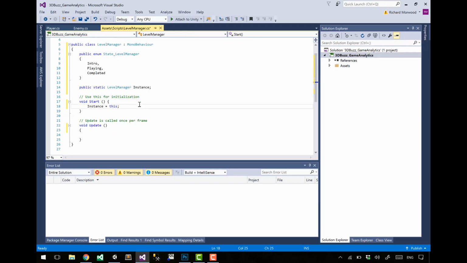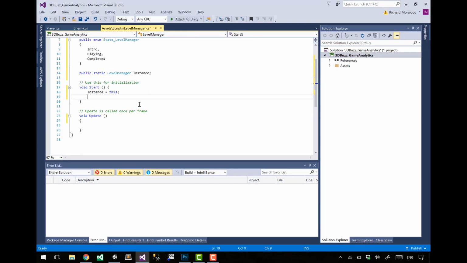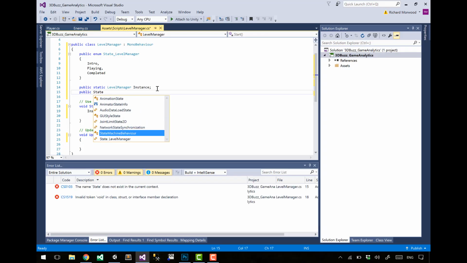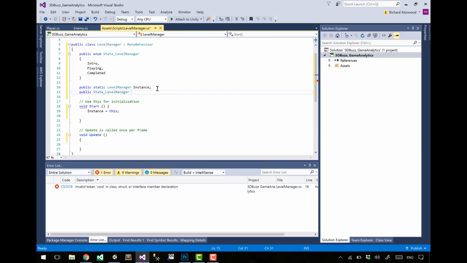Sweet. Rightio. So inside of this, we will now also need to have a public state level manager, and we're going to call this one current state. State current.